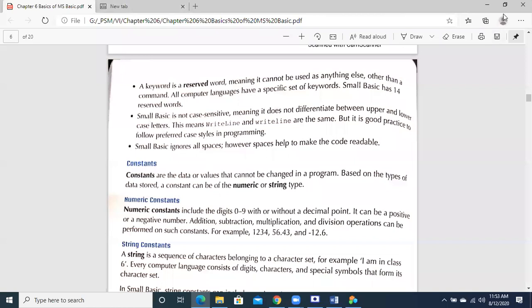Okay, so now what is the next rule? Next rule is that Small Basic is not case sensitive. What is meant by this not case sensitive? Who will tell me? Raise the hand. Small Basic is not case sensitive. What does it mean? I have already told you this thing. Small Basic is not a case sensitive language.